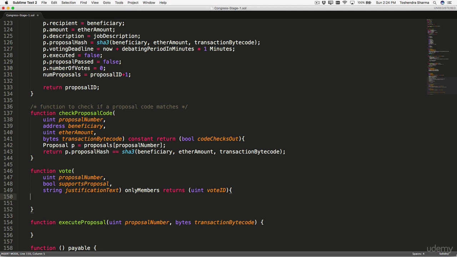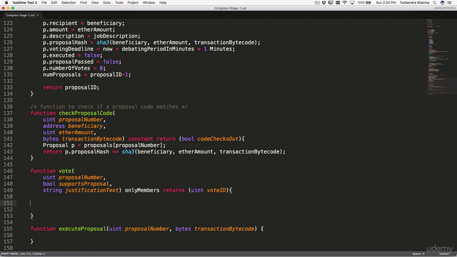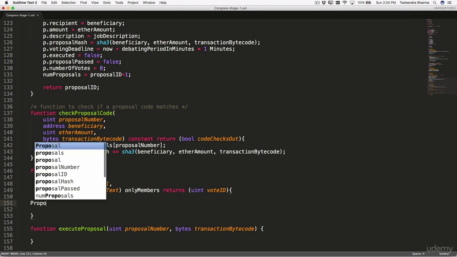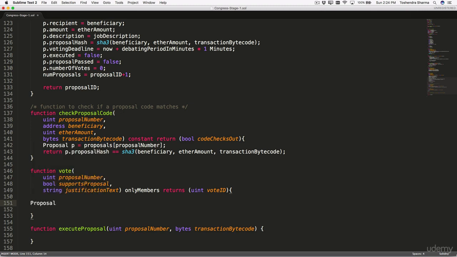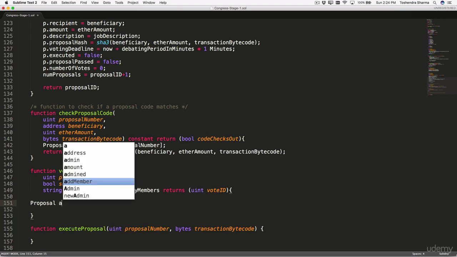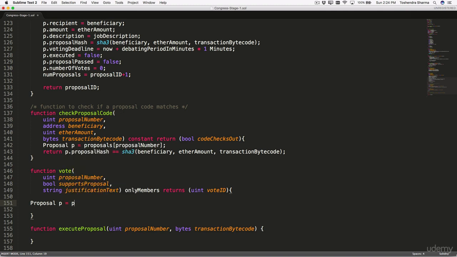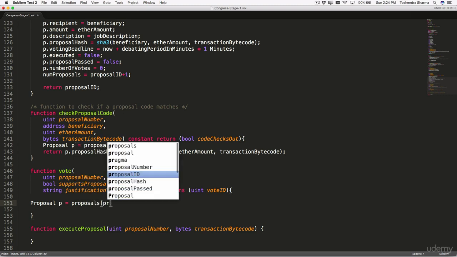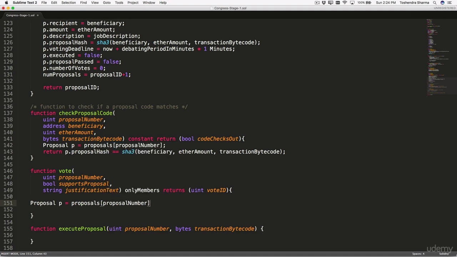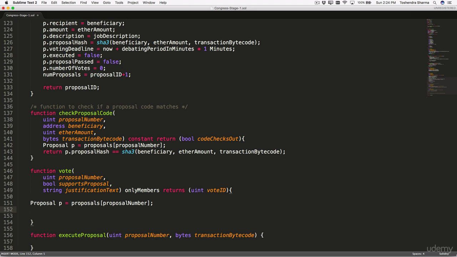So now, since all the variables are here, we need to make sure that we are recording the particular vote inside the proposal itself. First thing we need to do is fetch the proposal from the proposals array. Because it's an array of the structure, which is proposal type, we'll call it p. So p is equal to proposals, and then call proposal number. So now we have the proposal which is being voted on in the method.